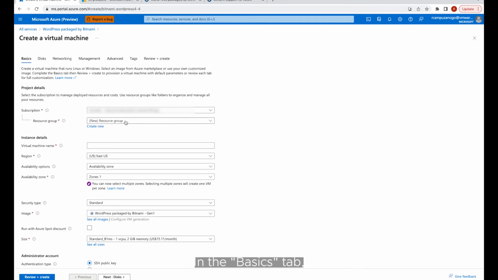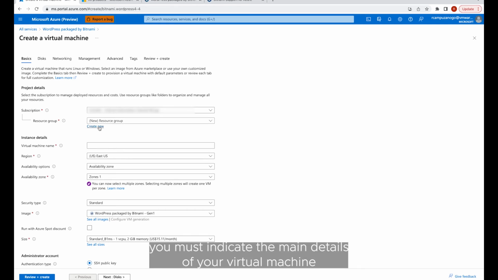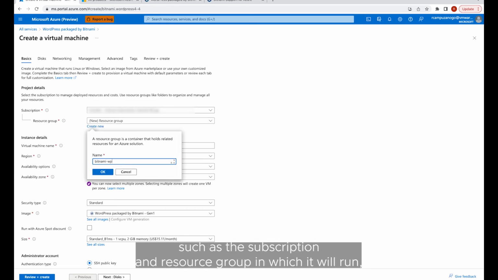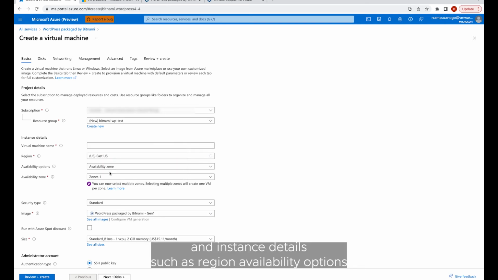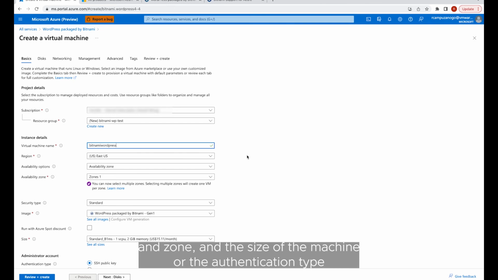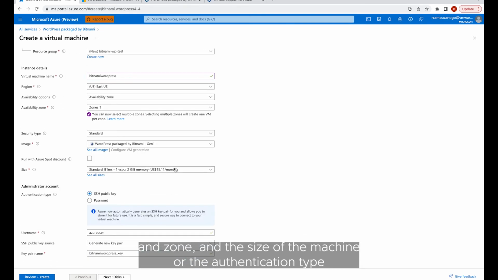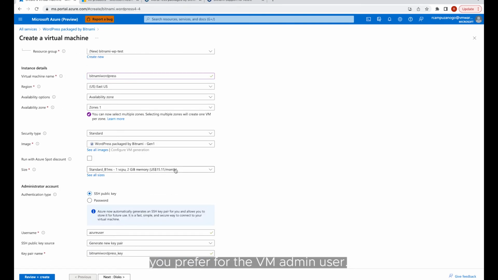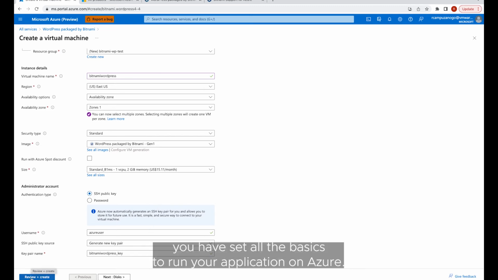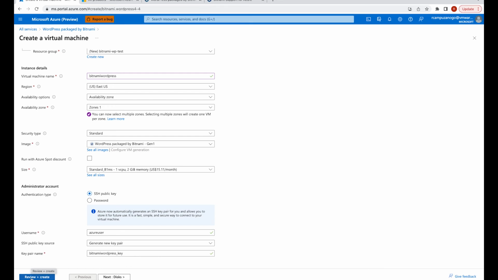In the Basics tab, you must indicate the main details of your virtual machine, such as the subscription and resource group in which it will run, and instance details such as region, availability options, and so on, and the size of the machine or the authentication type you prefer for the VM admin user. From this point, you have set all the basics to run your application on Azure.